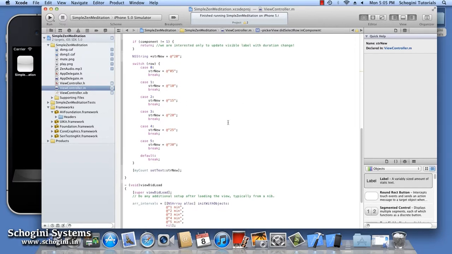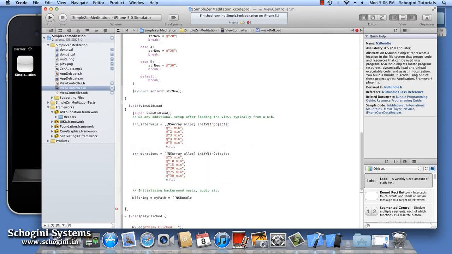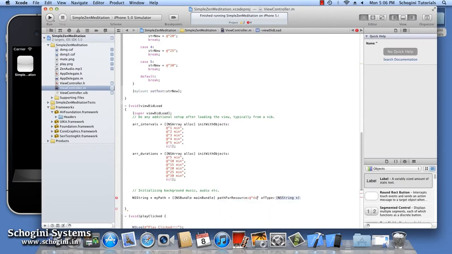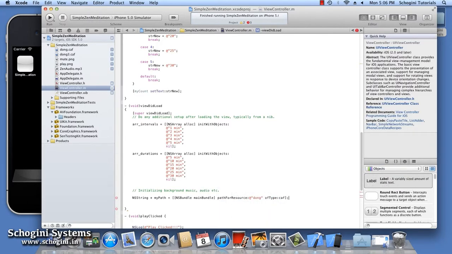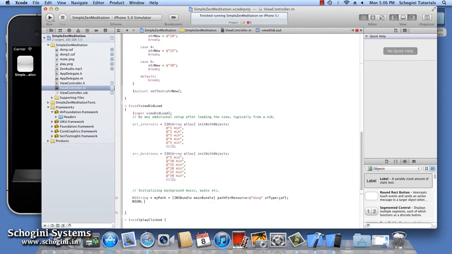We will be using audio in this app as background music and also as meditation alarms. In order to get an audio resource from the project, we have to use the pathForResource:ofType: method of the NSBundle class. The parameters given for this method will be the name of the audio file and its file extension. In this case, the name of the file is Dong, and the file extension is caf. This method will return the whole path of the resource as a string.